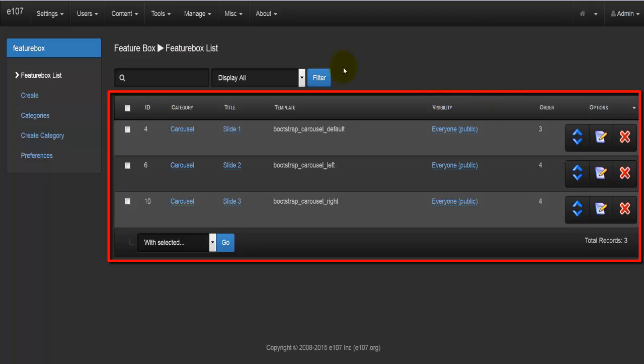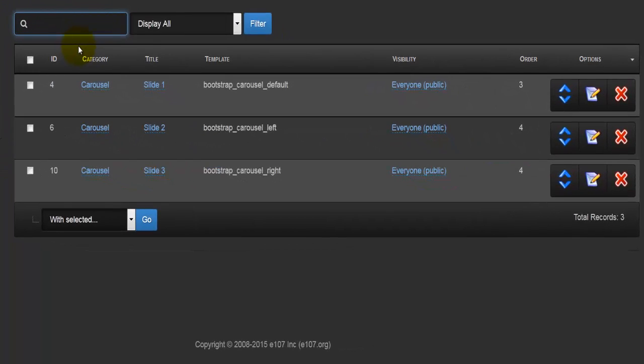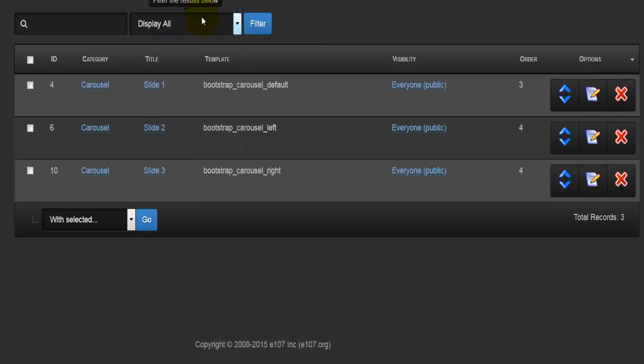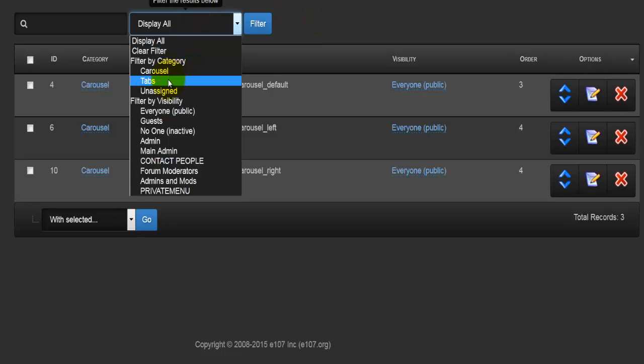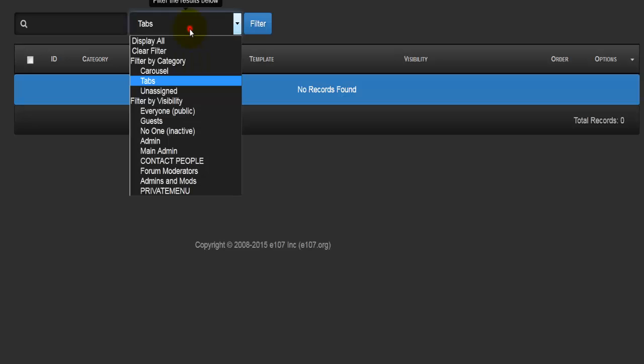Okay, so this is the table given here, and once again we have the search option, where we can type in the actual title or the category or whatever we would like, and we can find that particular feature box, or we can filter them by the categories or by the visibility. If I select, for example, tabs and hit filter, it will show me only the feature boxes which belong to the category called tabs.